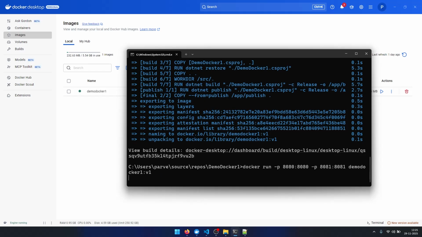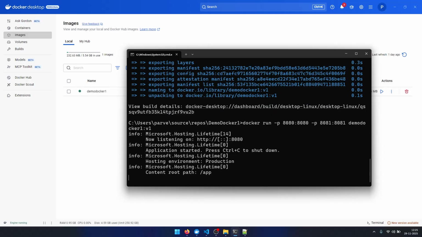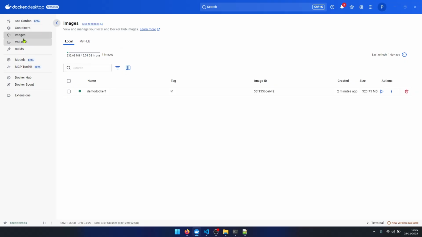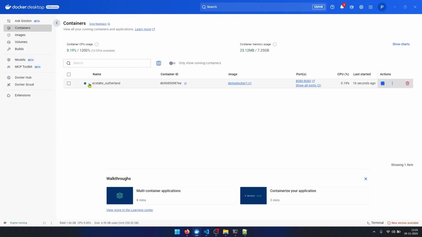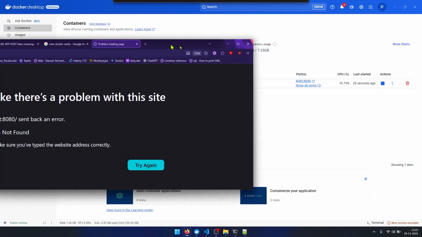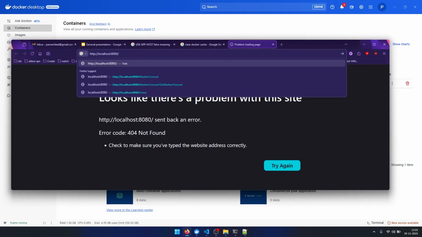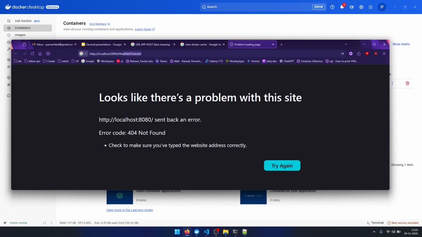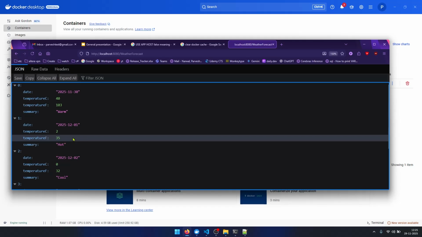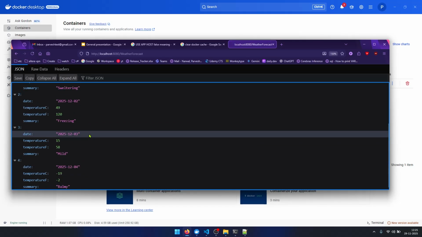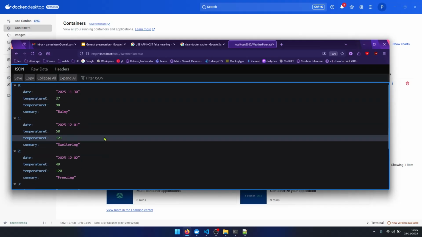So let's run this command, and you can see our application is now running at 8080 port. Now if you come to Docker and go to containers, you can see our application is running and some random name is given to our application, but this is our application and it is running on 8080. So let's go to this URL and check it out. So if you go to this URL, you can see nothing is here, but if you go to /weatherforecast endpoint, you can see we have our data here, right? And if you refresh, you can see the data is coming from the container. So we are successfully able to run our application in a Docker container.